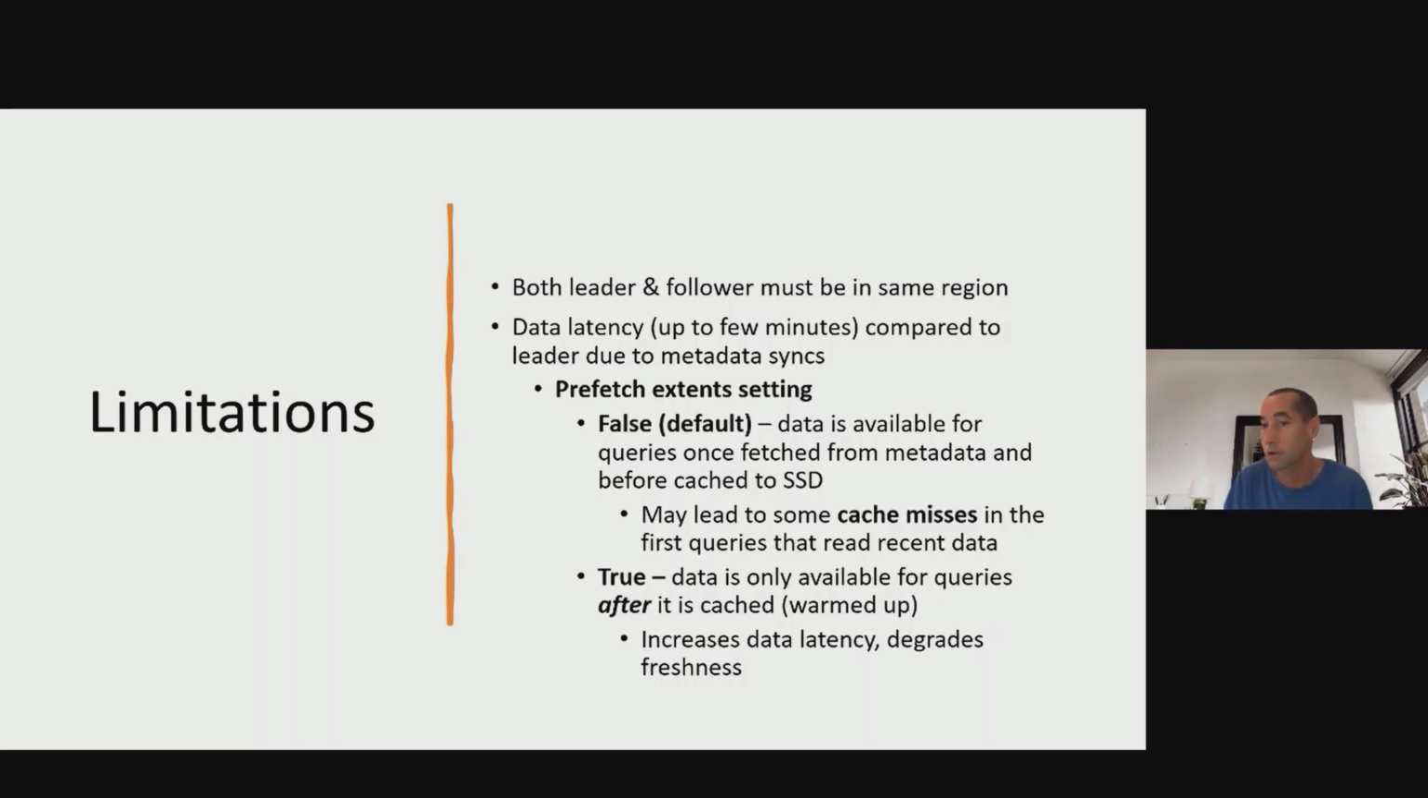You can set this prefetch extents setting to true, which means that until the whole data is cached on the follower, it will not allow you to query that data. That allows you to have very predictable and very good performance. So for the scenarios that we used, we set it to true. We always wanted the data to be fully cached and fully warmed up before the user could query it.